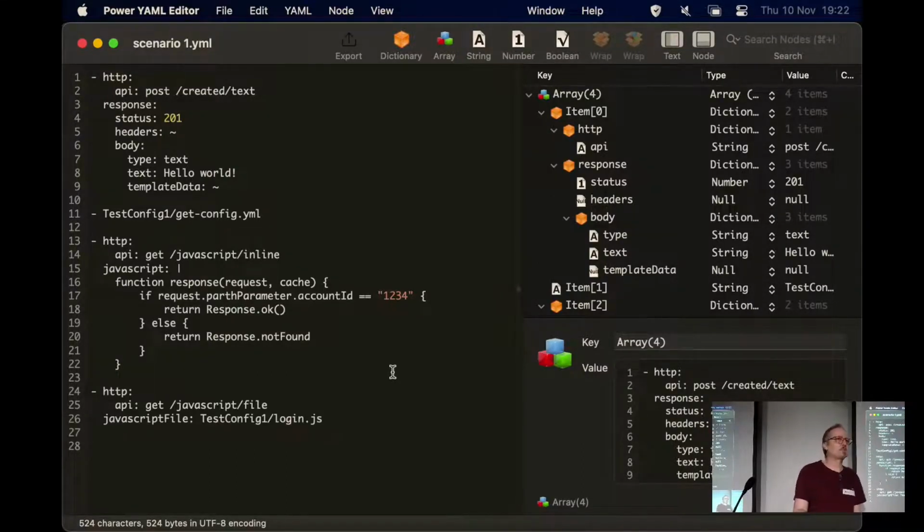This just references a JavaScript file. So if you want to keep your JavaScript responses, your dynamic responses, in separate files, like .js files as opposed to embedded in the YAML, because you've got a fancy JavaScript editor that you like using, you can just do that.